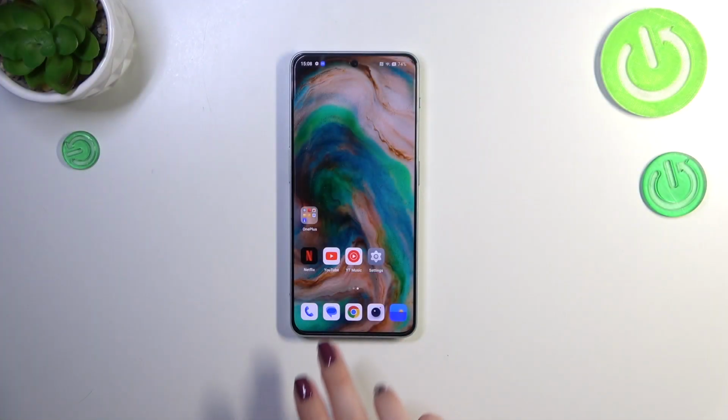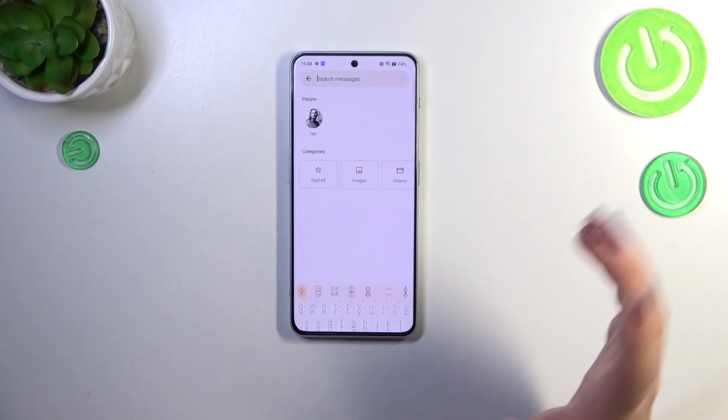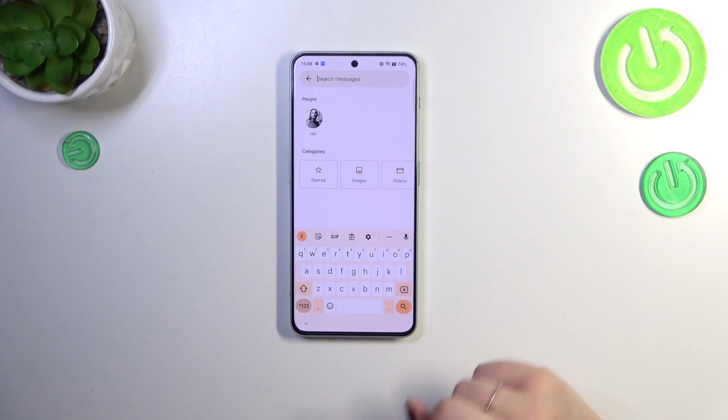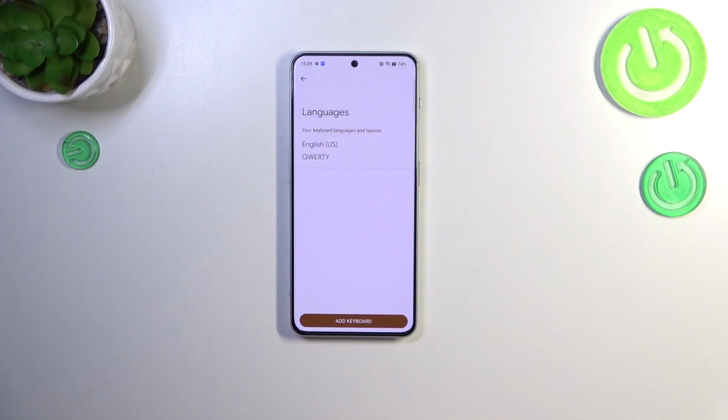So first of all, let's open the keyboard. For example, in the messages, notes, browser, whatever, just have the keyboard on the screen and then enter the settings which are in this panel. Now let's tap on the languages, and here we've got the list of currently added languages.